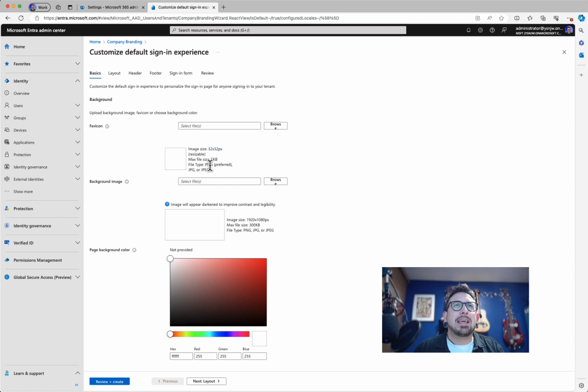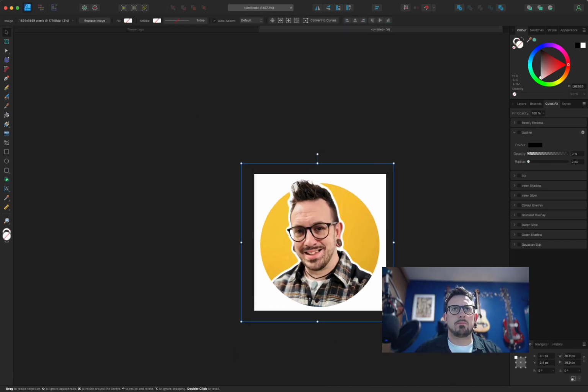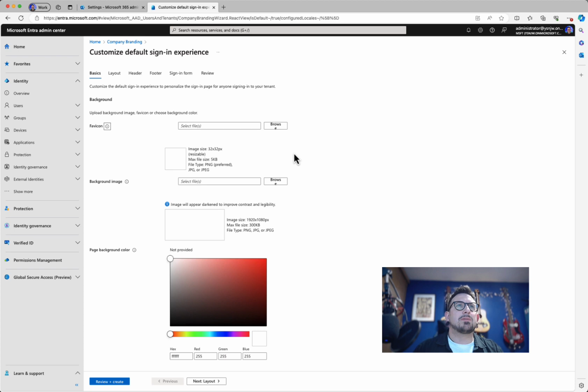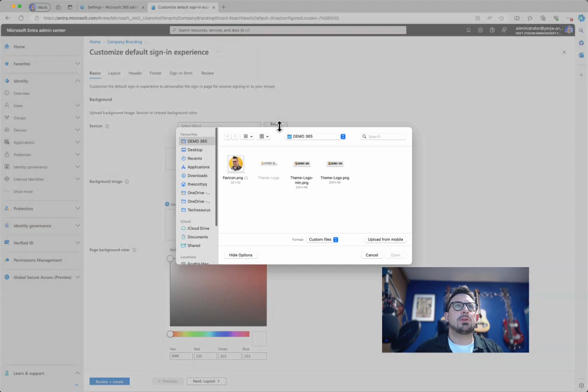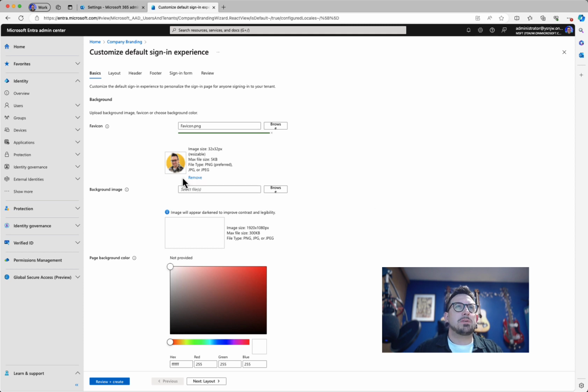It can be a PNG or JPEG, with a maximum file size of 5 kilobytes. So quickly, I'm just going to make a 32 by 32 file. Okay, so we've made ourselves a quick favicon at 32 by 32. Let's open that up. That file's 4 kilobytes, so it fits within the 5 kilobytes. That's fine.